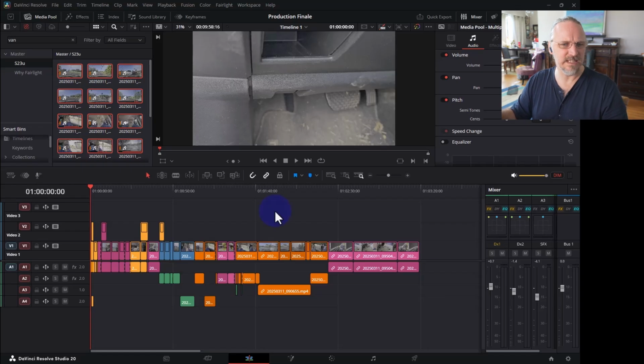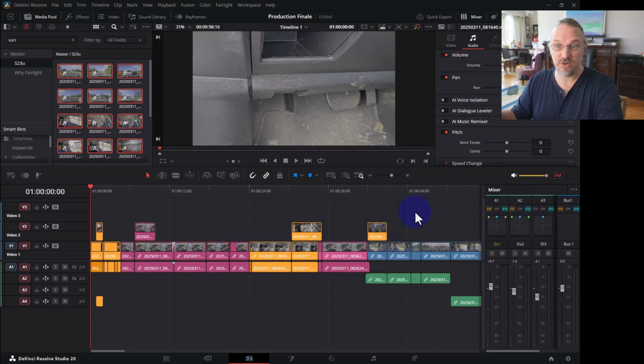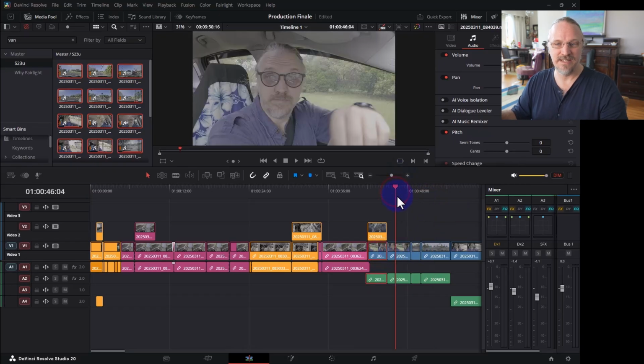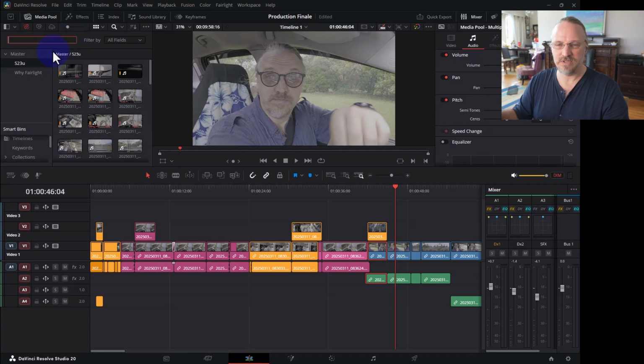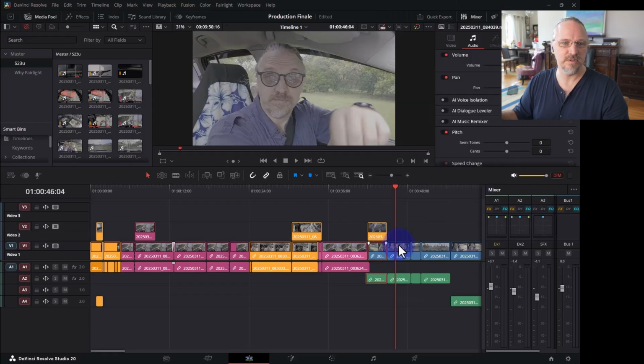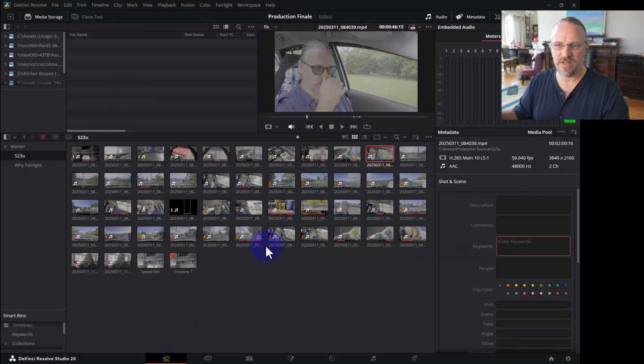I also can see that these clips here don't have a color. Did I miss some categorization? I did. So now we can clear the keywords here, and I'm going to right click on one of these and go to Find in Media Pool. Here it is. Let's go back to our media pool here, and indeed, I missed out on a keyword.